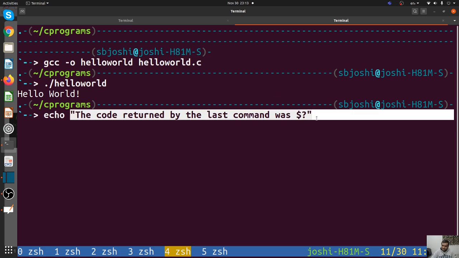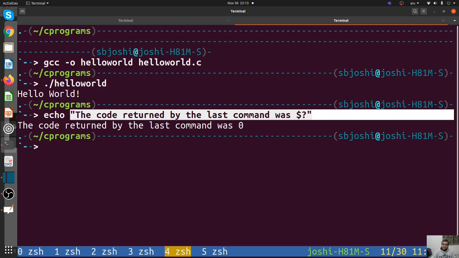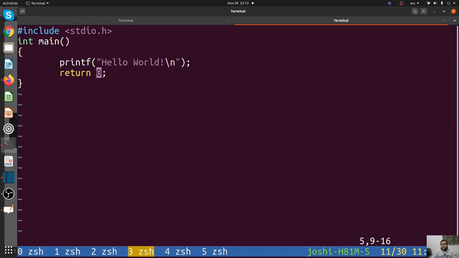Echo is a command in Linux. It prints a string, but if you pay attention to this $?, it is a special variable in the Linux shell. It is a placeholder for the exit code, or the return code, returned by the last command that got executed by the shell. You can see that the code returned by the last command was 0. Now let's say that you don't trust me.